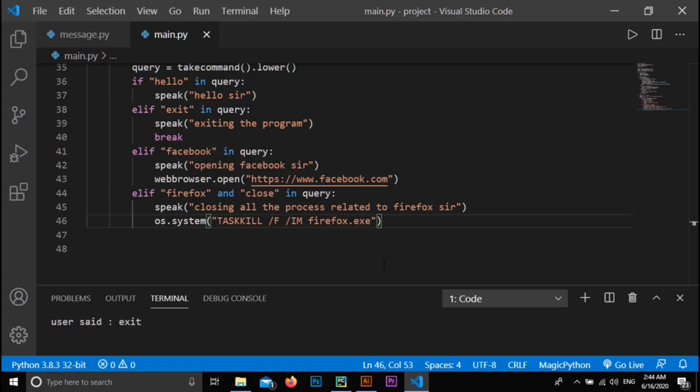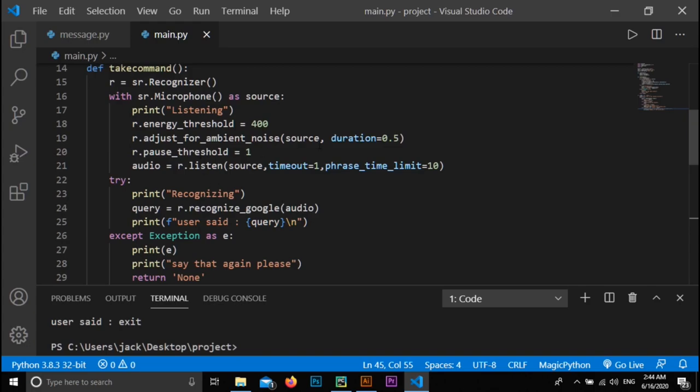Exiting the program. As I said before, you have to wait for 1 second because I have written here duration is 0.5 seconds, so we have to give at least 1 second time when it is listening to understand the difference between the noise and our voice.